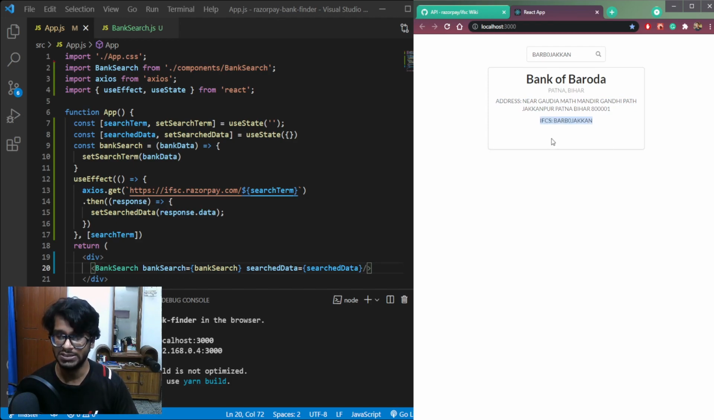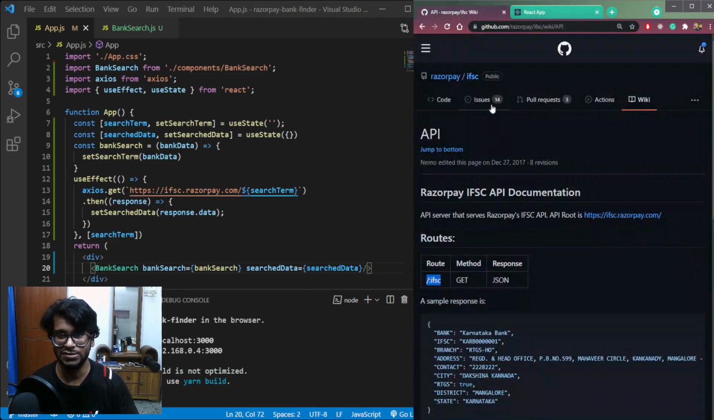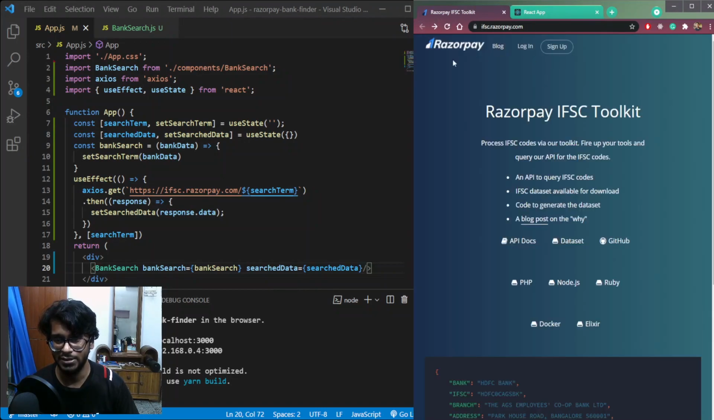So I am creating this application because if you want to open up your account in any bank, you can just type the IFSC code here and visit the address to open up your account. I am using this API called Razorpay IFSC Toolkit. So let's get started.